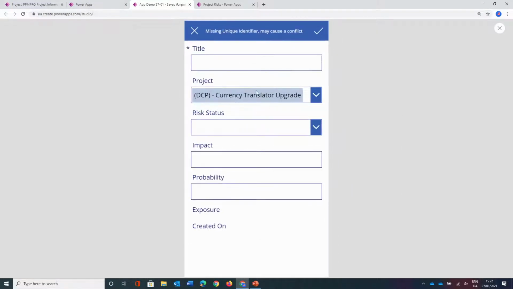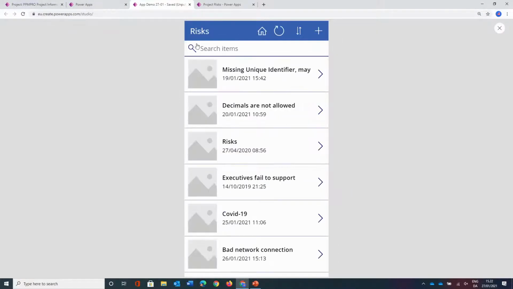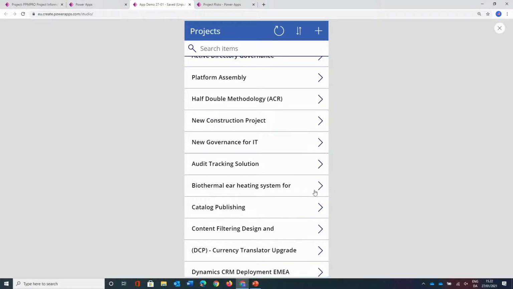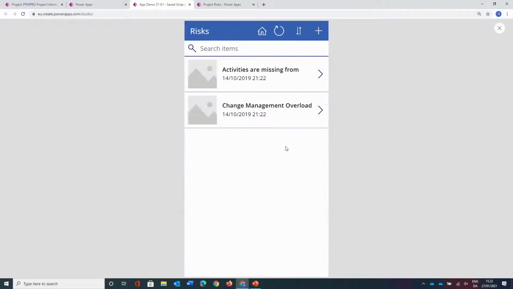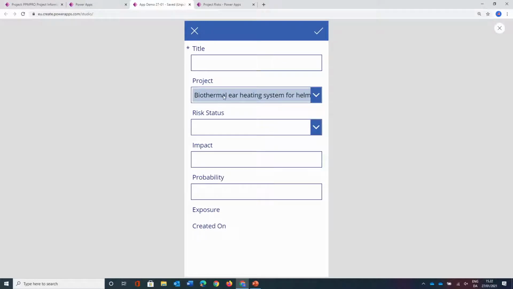But as we can see here, if we just try to test, if we go back, we go out, we go to a completely different one, we click plus, then we can see that it's that project which is default selected on the new form.